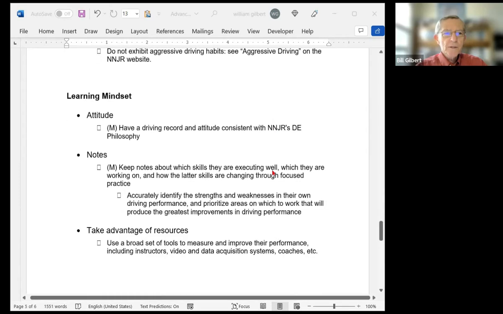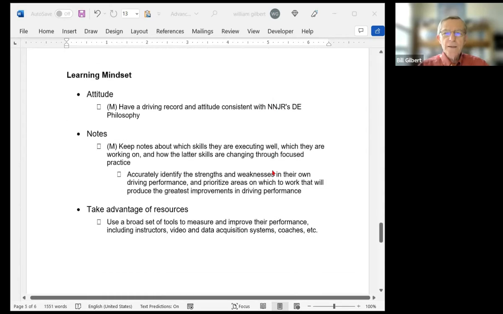And last in the skills list is learning mindset. And perhaps this should have been first. We could have easily done these skills in any sequence. But attitude, this is a minimum skill. A driving record and an attitude consistent with our philosophy of safe, serious fun.